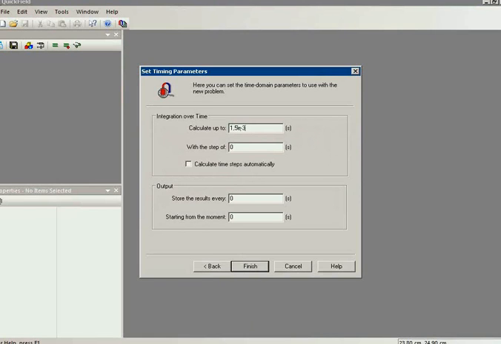Milliseconds. And to be on the safe side, I just use 3 milliseconds. Now I should specify the integration time step. I believe 1 minus 5 will be enough to get the accurate result.